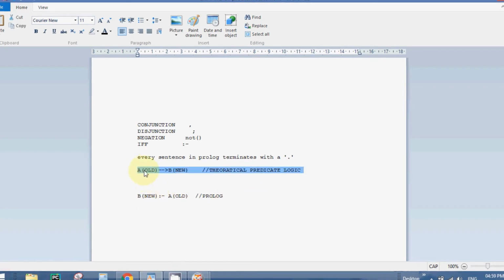So this is a style in theoretical predicate logic that we have seen in class, whereas in Prolog when you are going to write the same thing, it is this. The difference is A implies B. That means if the knowledge base knows that A is true, the new fact, that is B, is found to be true. The same thing you are writing in Prolog in the opposite way.